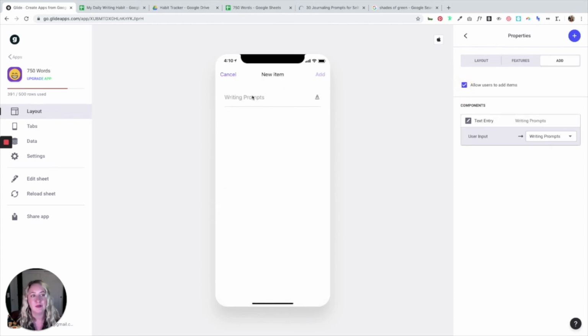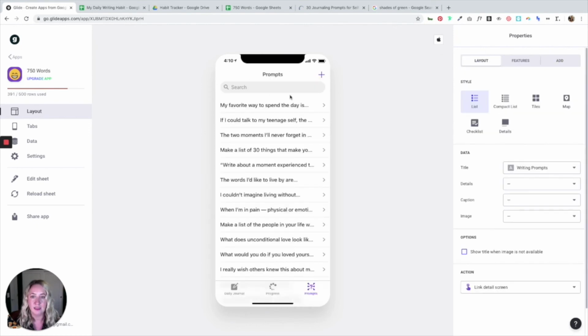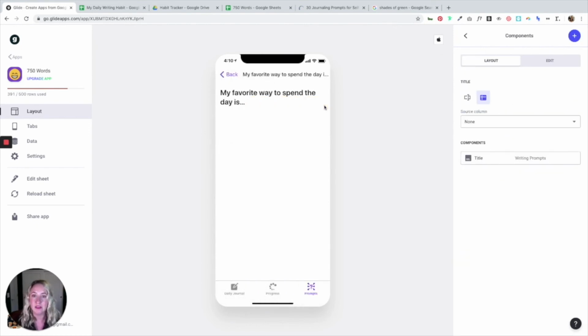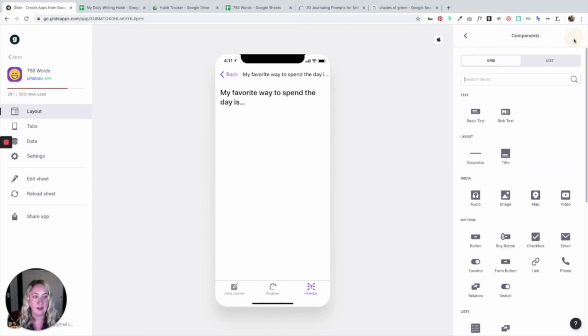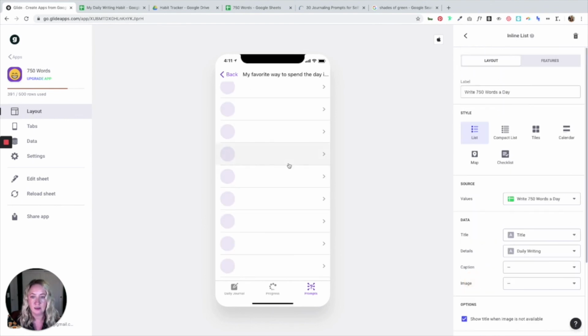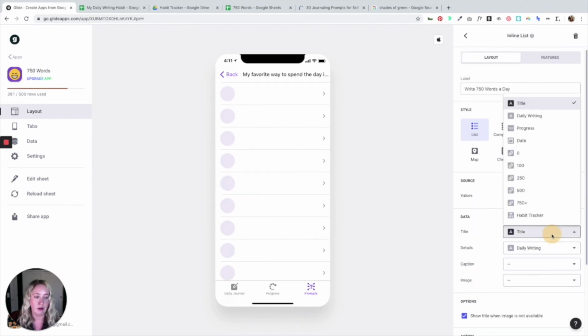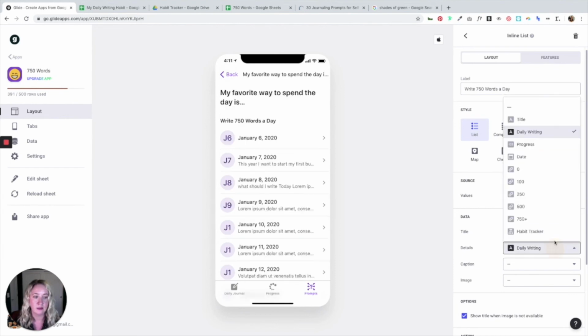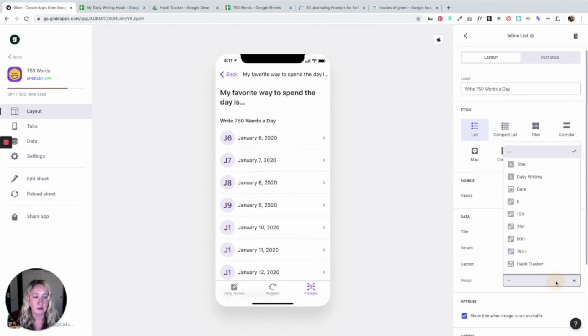Let's say if you were reading something and you liked what you read as a prompt for writing, you can add it here for later. So that is all set up. So now when you click into your writing prompts, you can see the writing prompt, but then there's nothing else. So I want to be able to click into that day's journal entry so I can write directly from this prompt. To do this, I am going to add an inline list, and I want it to just show the date and maybe the color.